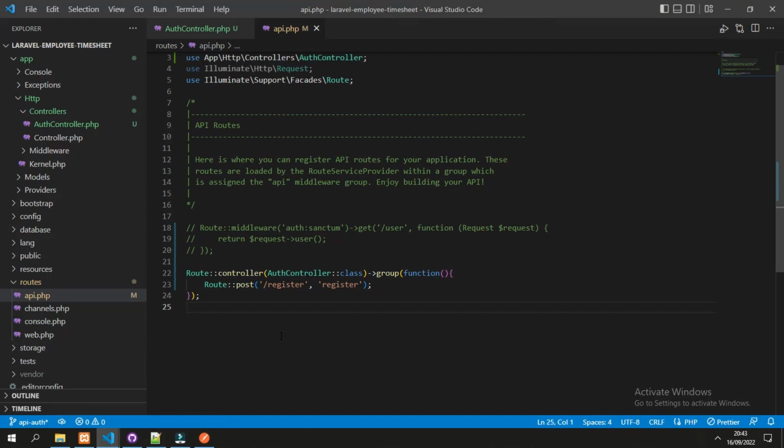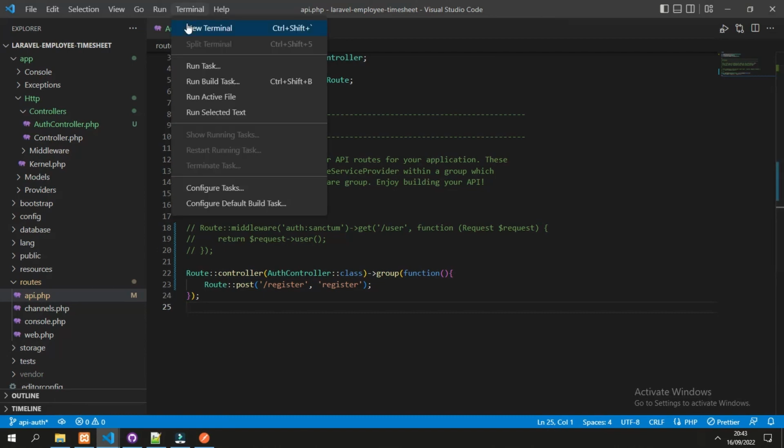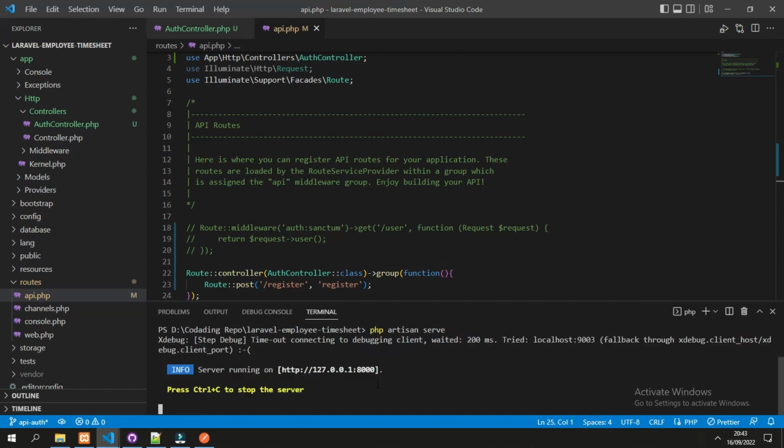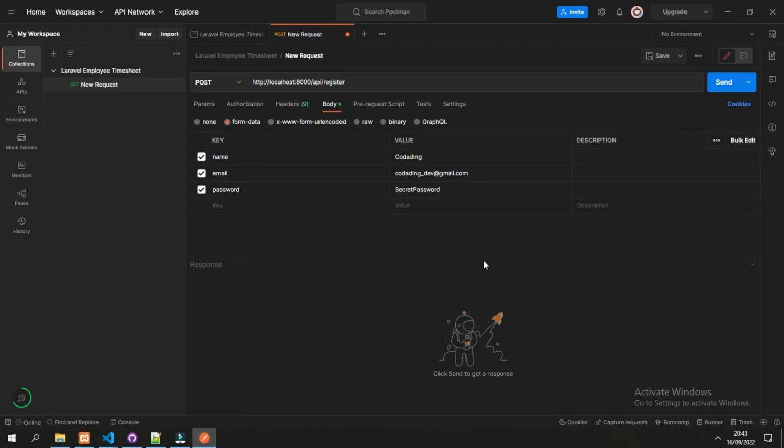To run the application, we open the terminal and run the command php artisan serve. Now we can see that it is running on the localhost on port 8000. Now let's try to test the API.